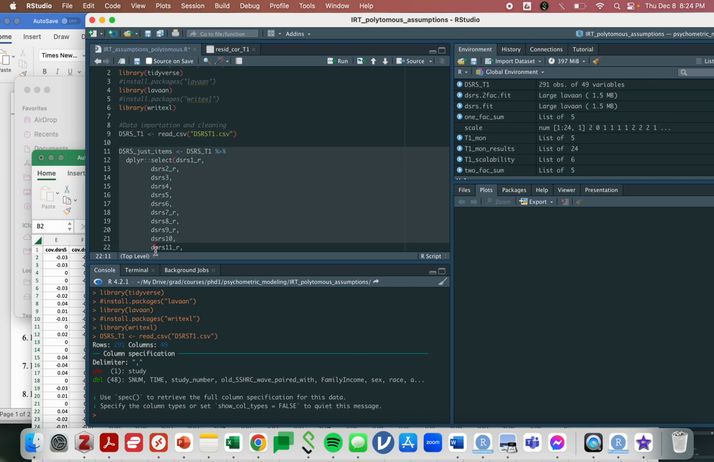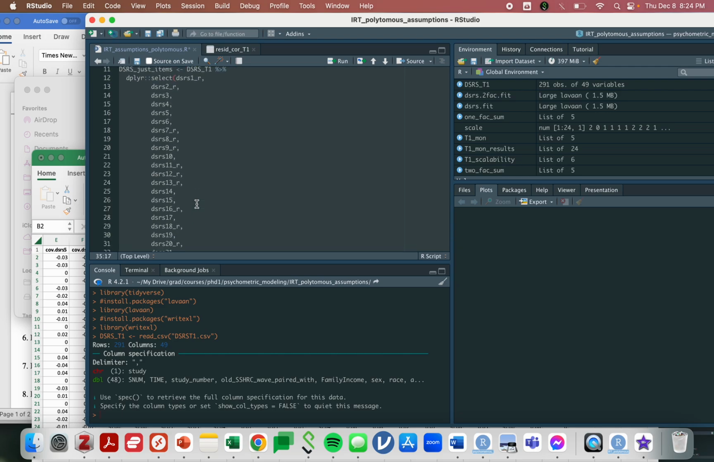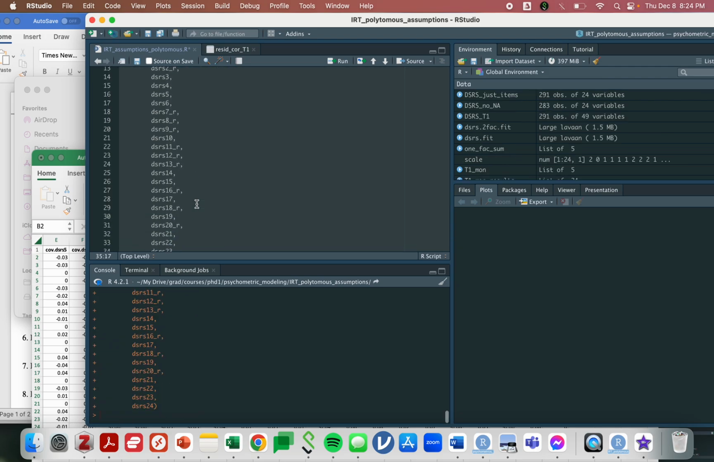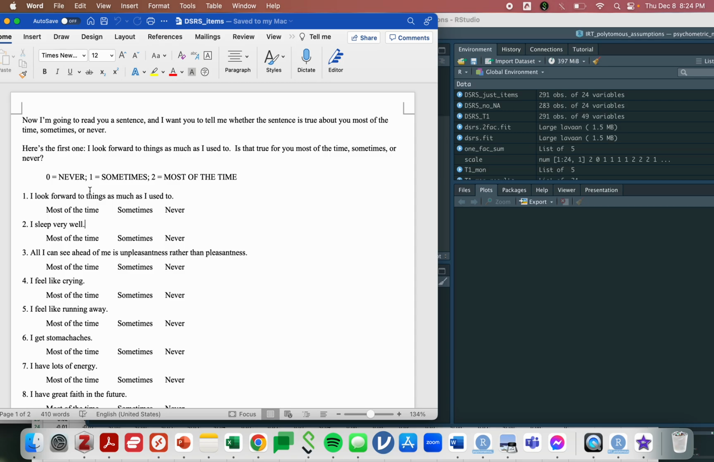And then because I've got several variables other than the items of the measure I'm going to be examining in the data set, I'm going to just subset a new data frame with only the items. The measure that I'm using is the Depression Self-Rating Scale for Children, which is a 24-item questionnaire assessing depressive symptoms in youth, and the items are scored 0 to 2. Some of them are reverse scored.